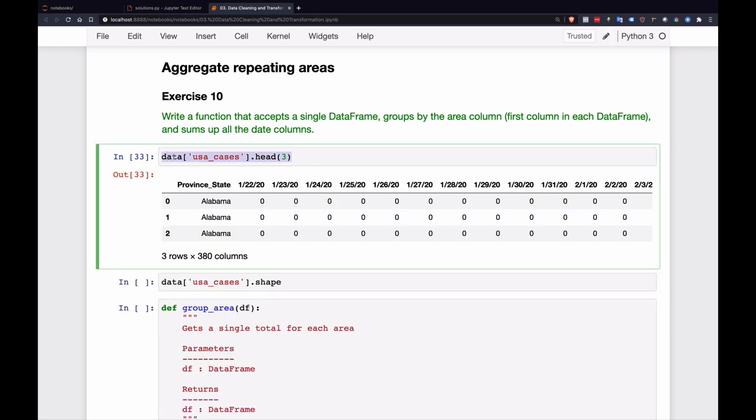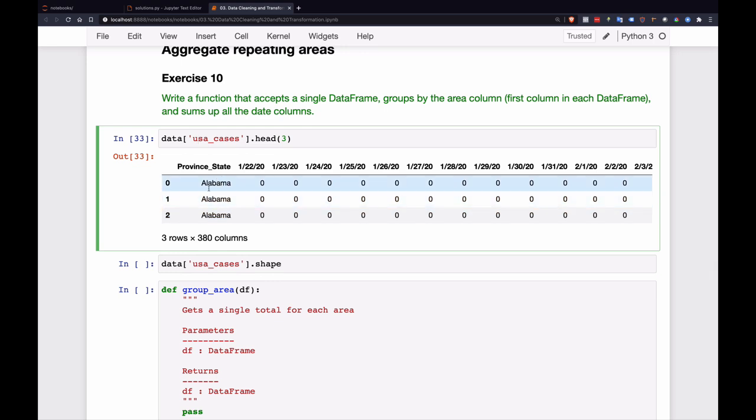Again, we're working with a dictionary called Data that has all 4 of our data frames from the USA and the world for cases and deaths. As you can see here, the state repeats multiple times, and the way Johns Hopkins inputs the data is by county, so every county has a row. What we need to do is group by the state and then just sum up all of the other columns.